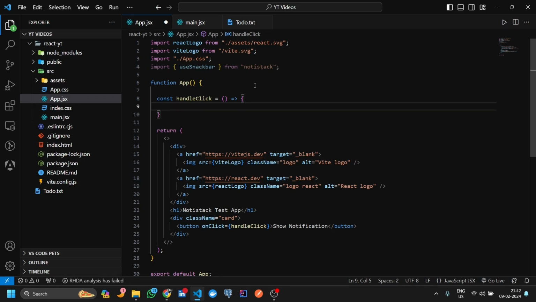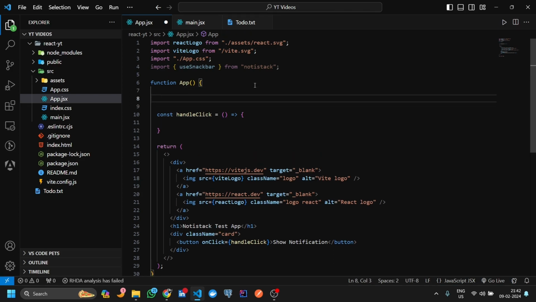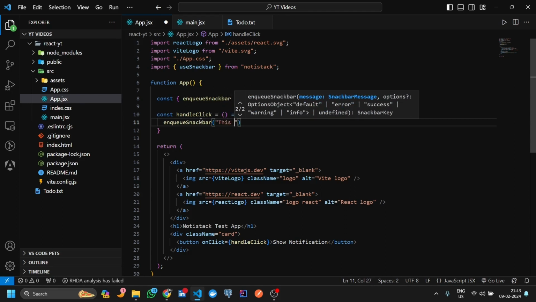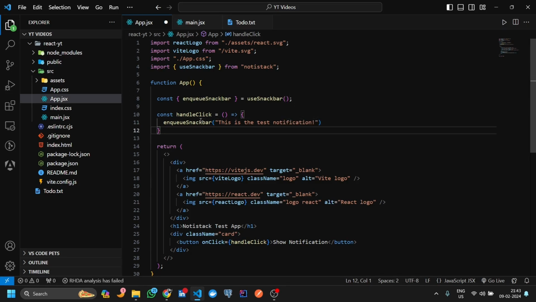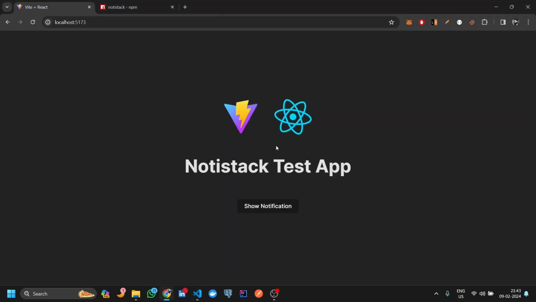You can use the use snack bar hook to get access to enqueue snack bar function. Now we have to write here enqueue snack bar, and inside that write your comments. So this is the test notification. Now let's see is it working or not. So when I click on that show notification, it is working. This is the toast notification.